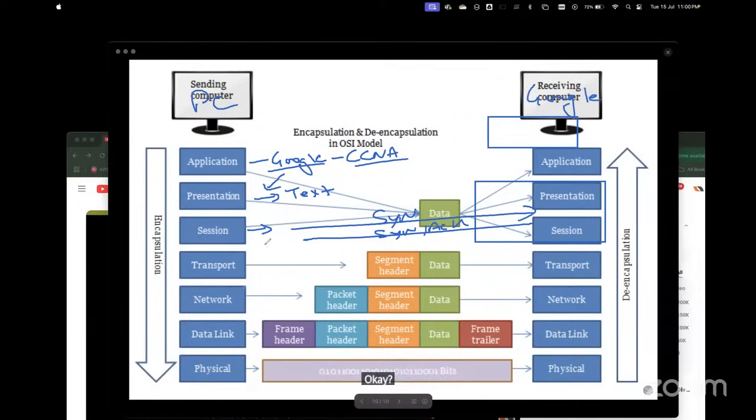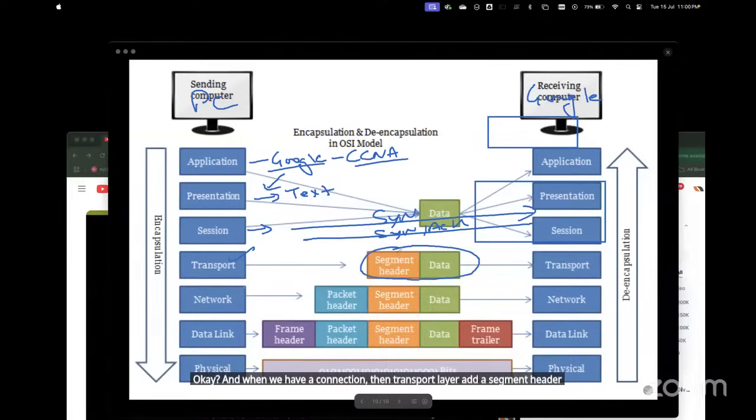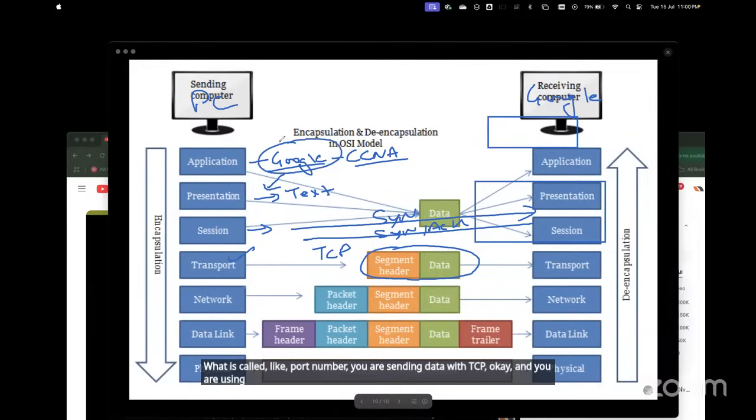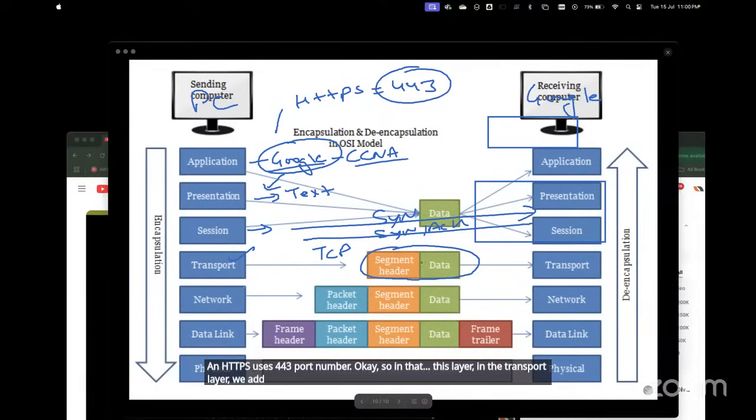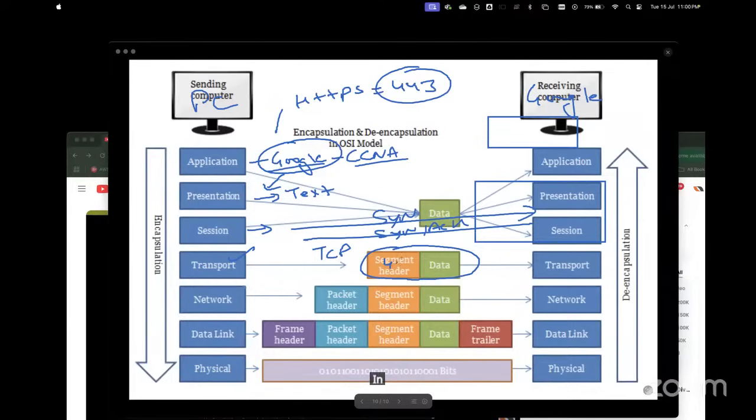Okay. And when we have a connection, the transport layer adds a segment header with the port number. You are sending data with TCP, and you are using HTTPS for Google, and HTTPS uses port number 443. So in the transport layer, in the segment header, we add the number 443, and this is your data.